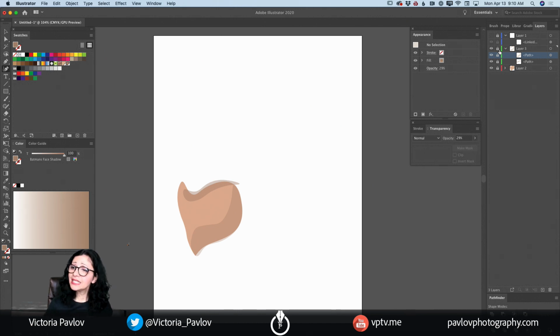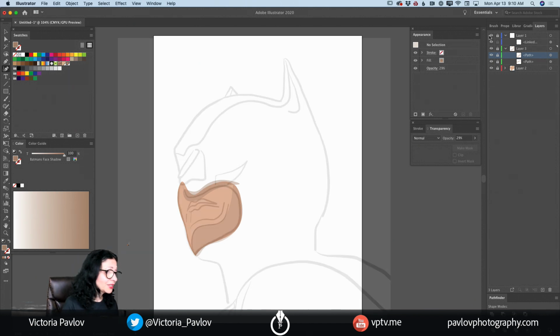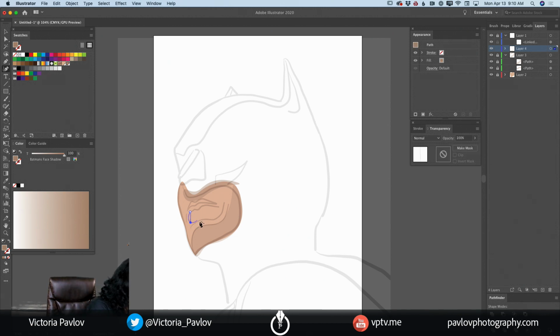So now let's add a few more shadows. To do so, I will bring visibility of my sketch layer, and I will create a new empty layer directly under it, and I will add one more shadow, and after that we will jump to our highlights. Look at this, guys, how easy you can create a vector Batman in Illustrator. I love Batman.